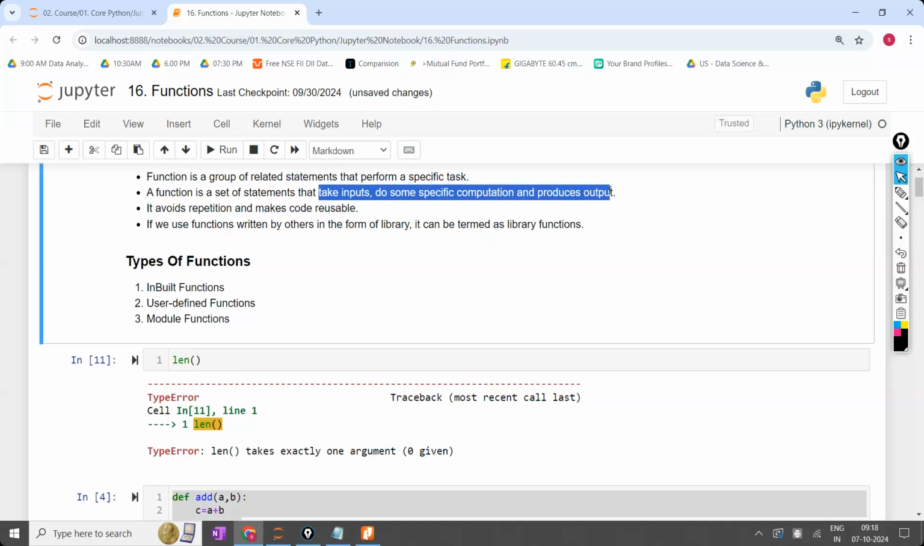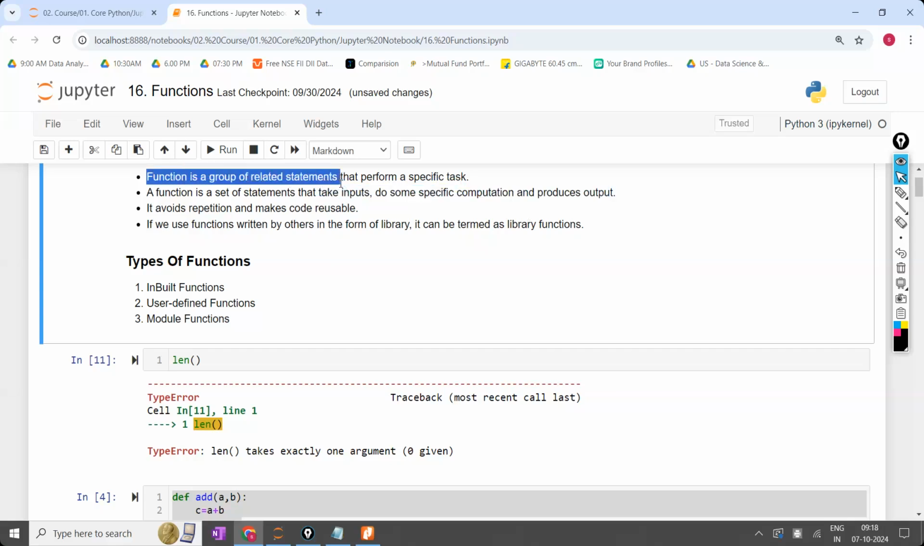Every function is the same, whether it is an inbuilt function, a user defined function or a module function. Anything works in the same manner. Is the point clear, guys? So a function is a group of related statements. A group of related statements means a group of lines of code which are related to each other to perform a specific task. Is the point clear now? With this example, it is clear.